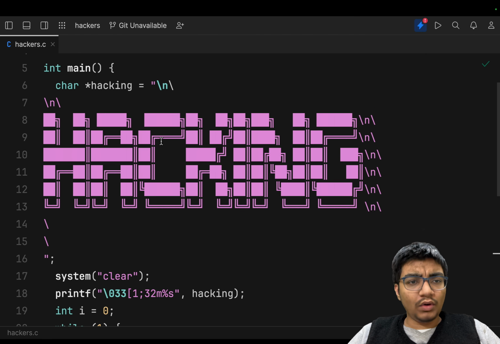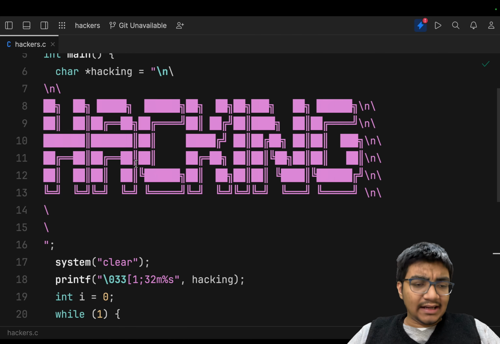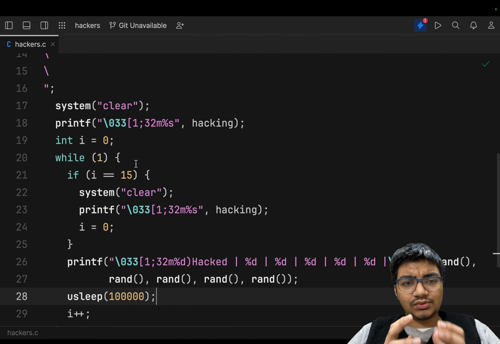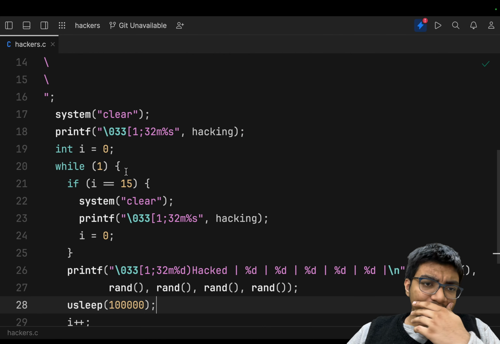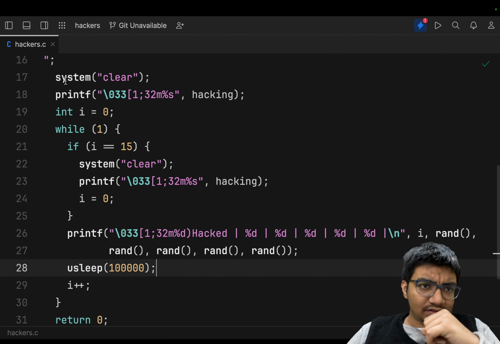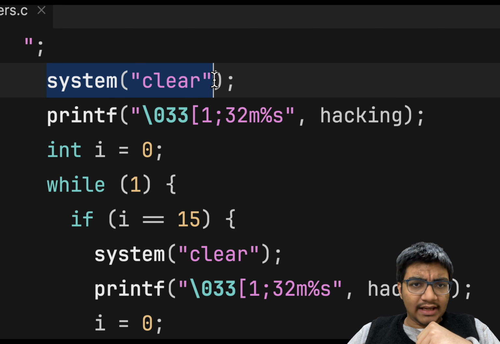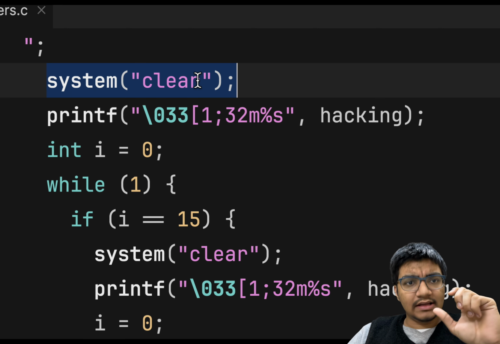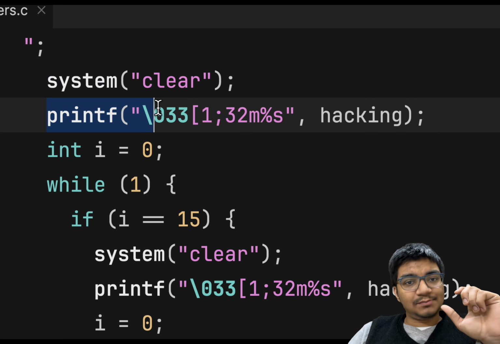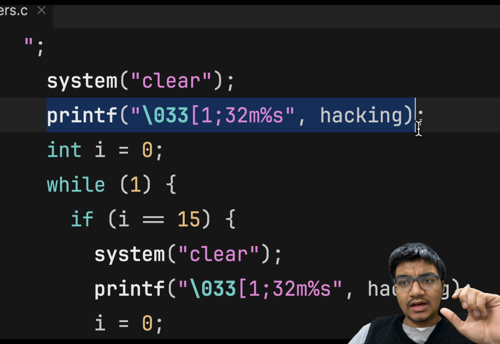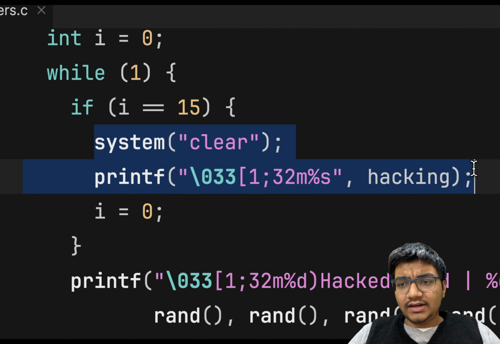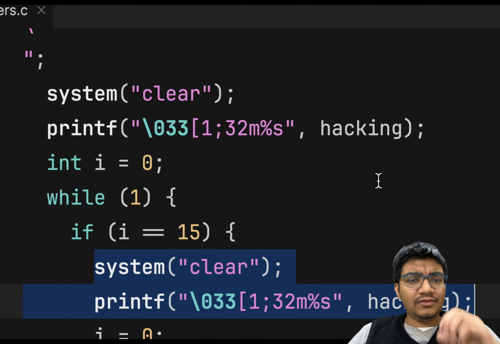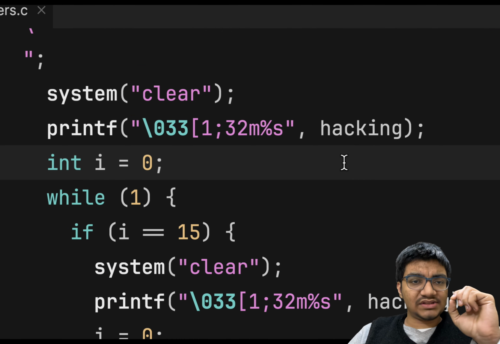Now what we need to do exactly is analyze this and change it so that it is more memory efficient. For that, we have this system clear line, and we also have this printf line right here. These two lines have been repeated again right here. So let's just reduce this repeating. Why are we repeating this line in the first place?